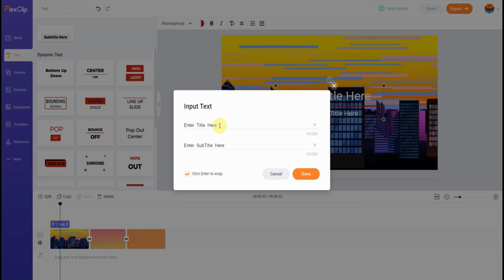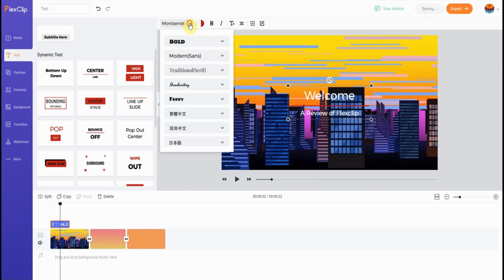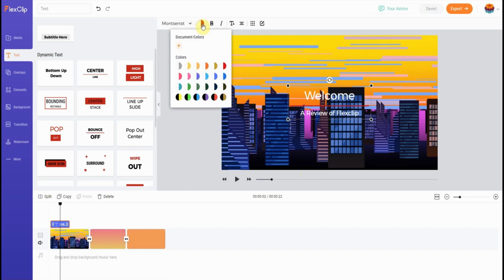So here you just double click and you can fill in your input text. Welcome. Let's try welcome. And our subtitle, a review of Flexclip. Click done. Now you can change the font. You can change the color.